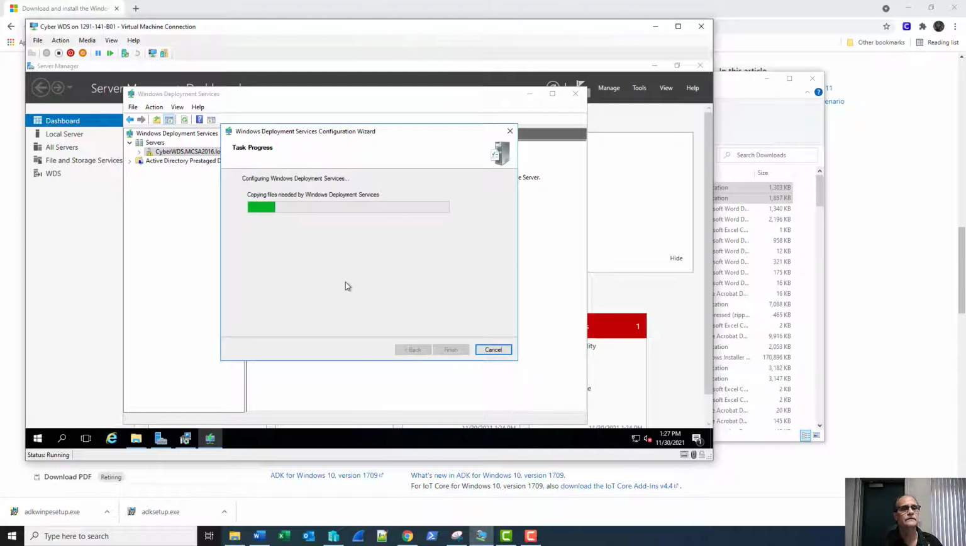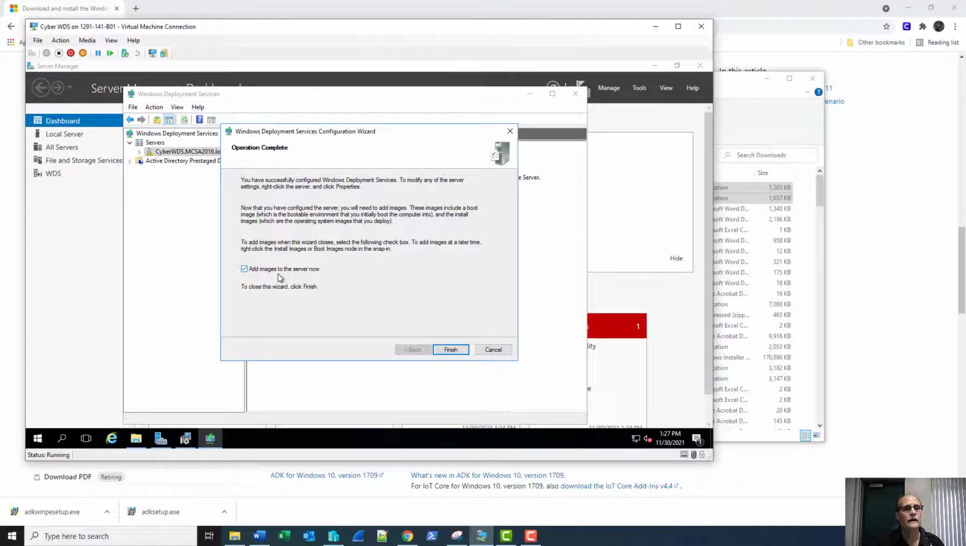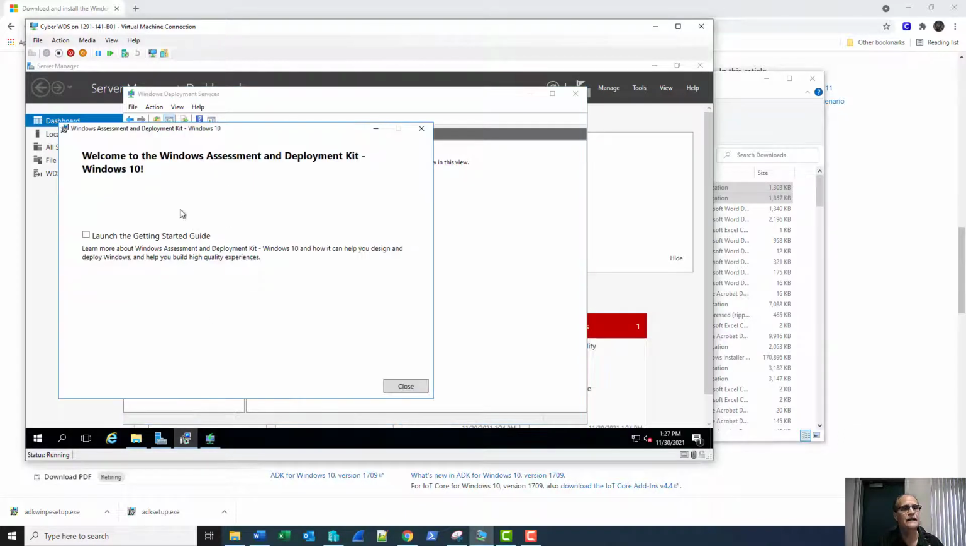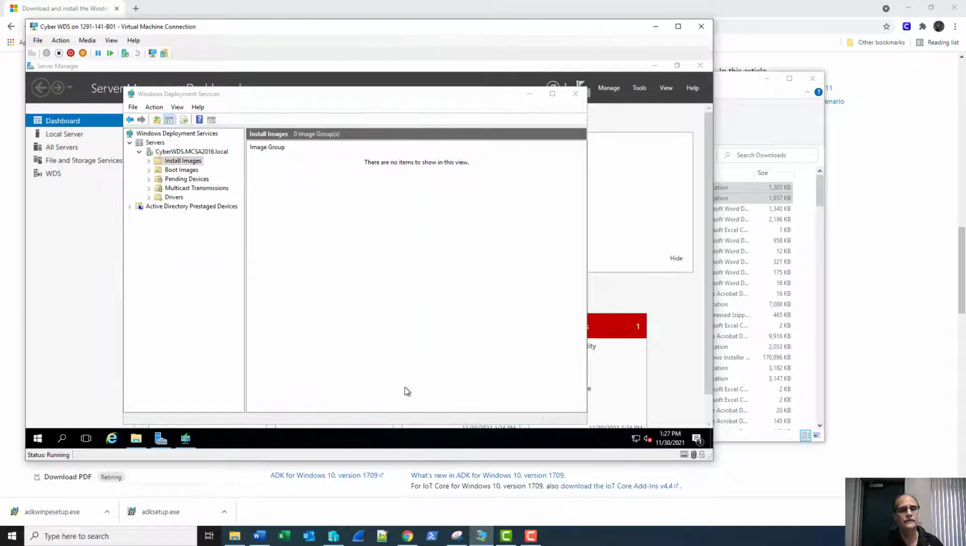Next. It's copying files, it's doing my configuration, and it's starting the service. I'm going to uncheck Add Images now. I'm not ready to do that. I'm just going to click Finish. You can see it created a number of directories for us. This is where we're going to put our boot image and our install image. If I look over on my ADK process, it's done.